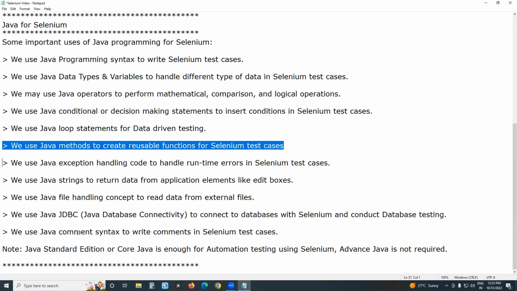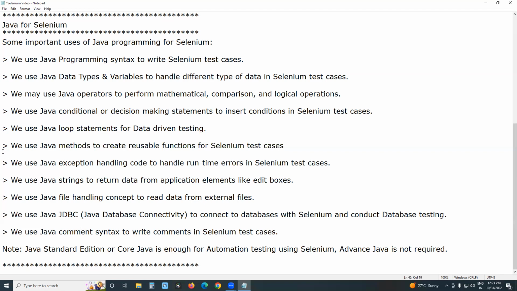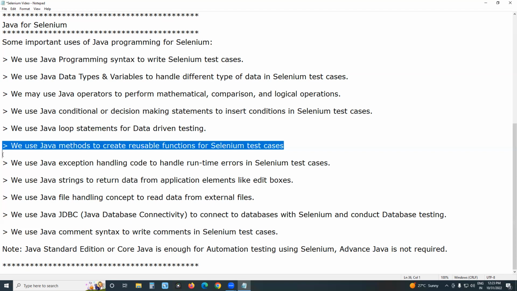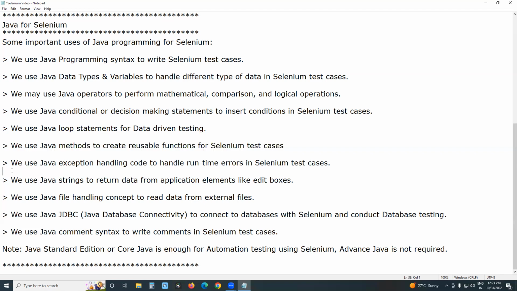Say, functions in structured programming are equivalent to methods in object-oriented programming. Not exactly equal, some difference is there, but similarity is there. What is that similarity? Code reusability. For code reusability, we use functions or methods. In Java there is no function concept, it is an object-oriented programming language. We use Java methods to create reusable functions for Selenium test cases.